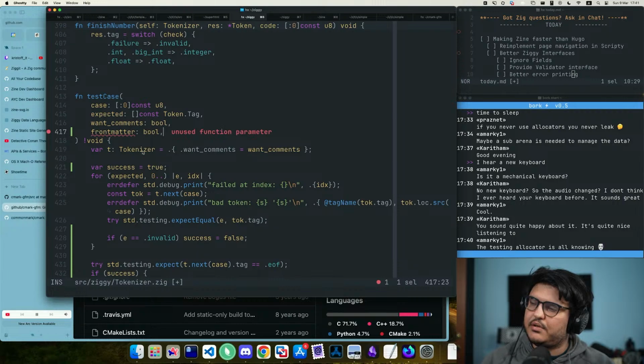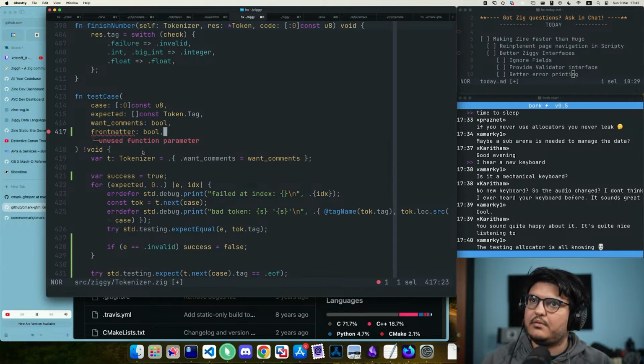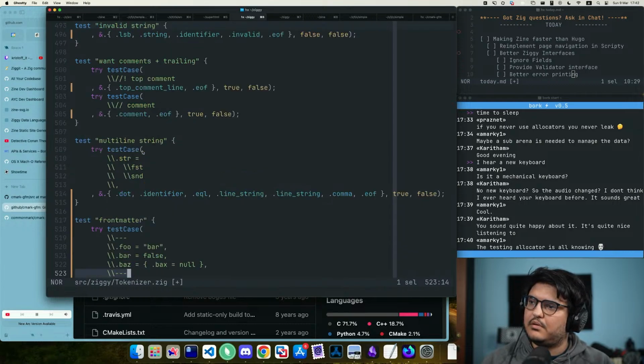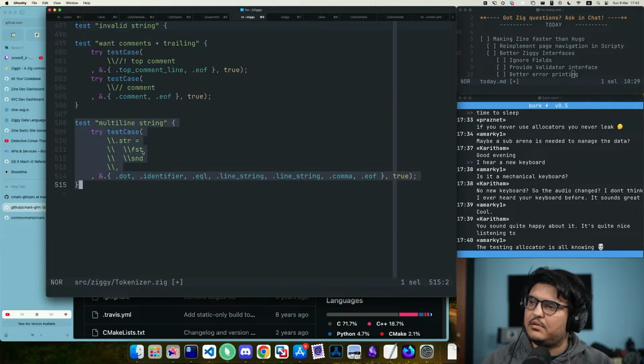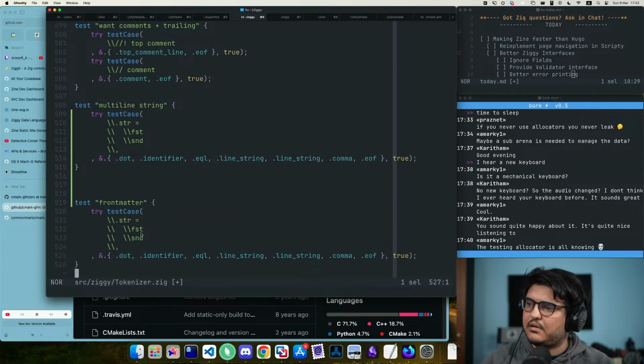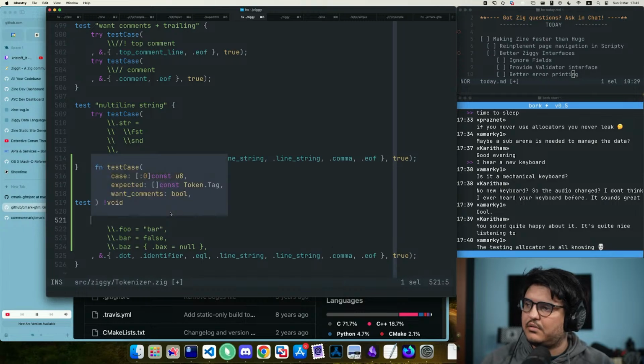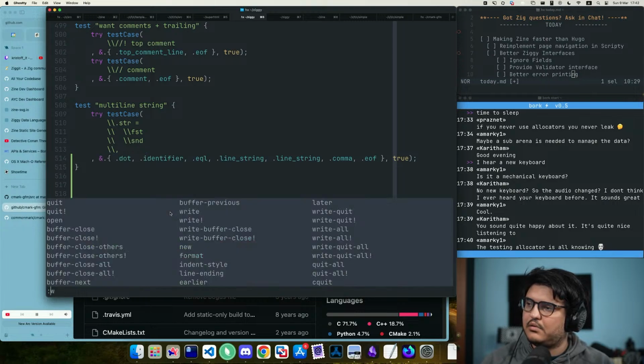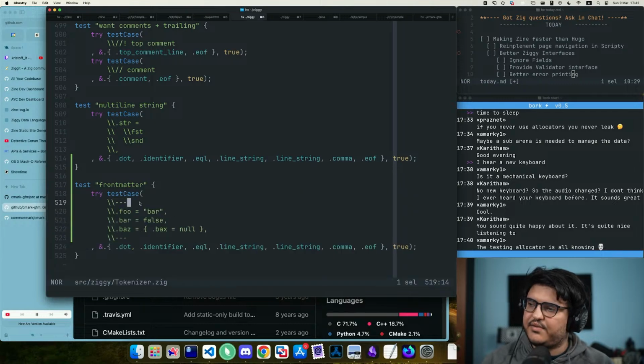So tokenizer. I'm an idiot. We don't need an extra parameter. We just need... I'm a complete idiot. Yeah. Front matter. Like this. 1, 2, 3, 4. You know what? It's fine if it reports 4.